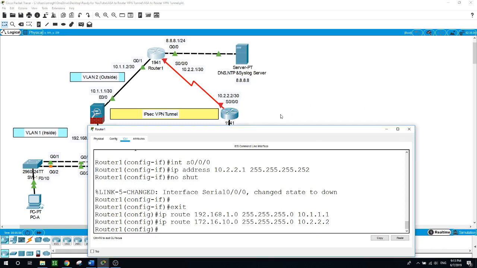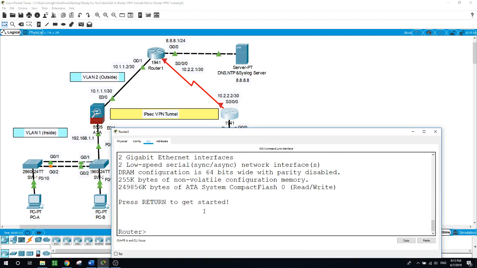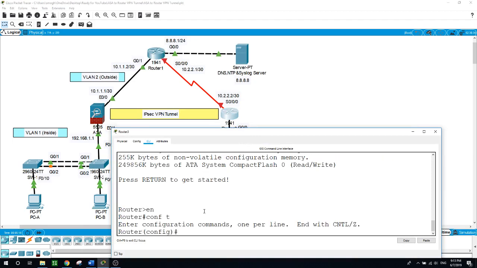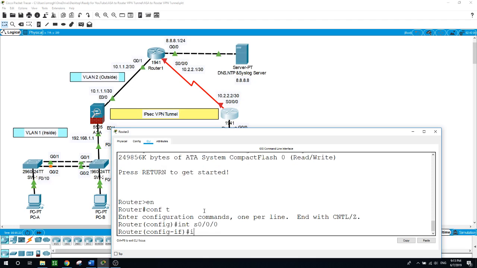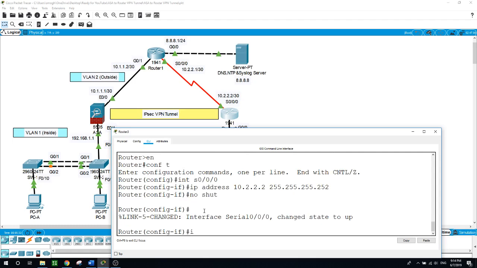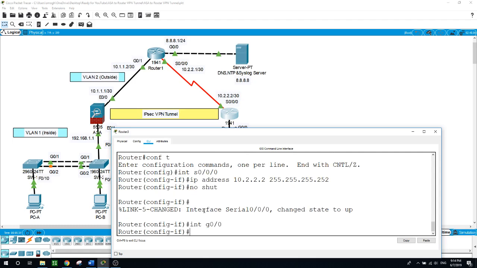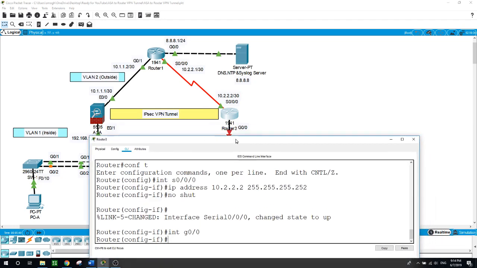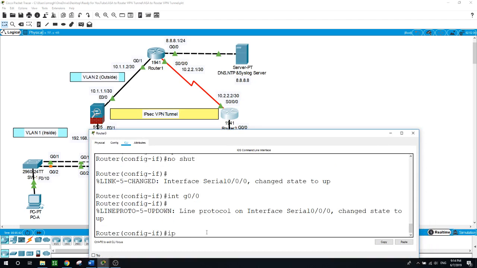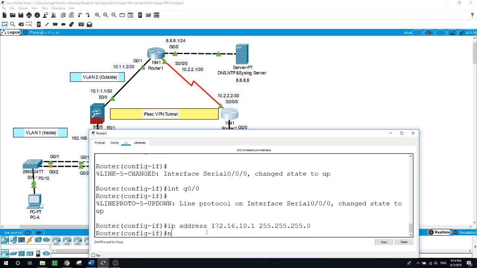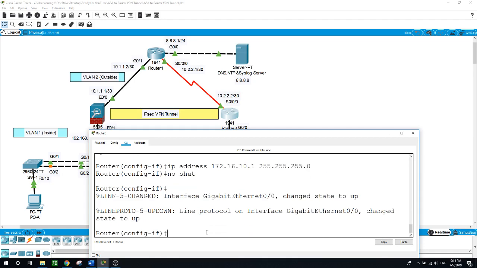Next, I will configure router 3. Enable, configure terminal, interface facing router 1 on serial 0/0/0, IP address of 10.2.2.2/30 subnet mask, and open the port. And the other interface on this side here on the gig 0/0, IP address of 172.16.10.1/24 subnet mask, and open the port with no shut.